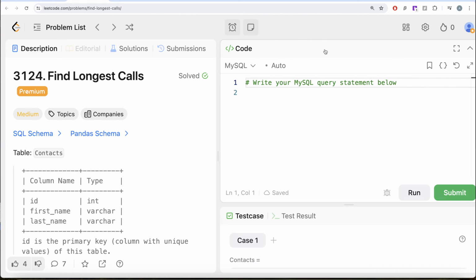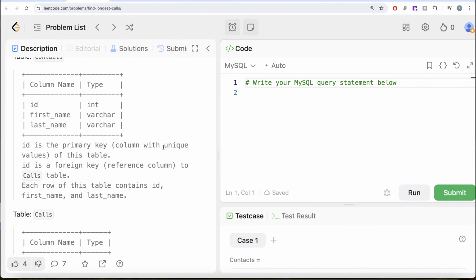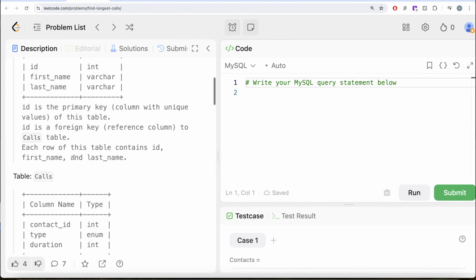Okay, the question reads: we are given a table called contacts with three different columns: ID, first name, and last name. ID is the primary key, that is a column with unique values of this table. ID is also a foreign key, that is a reference column to the calls table. Each row of this table contains the ID, first name, and last name.